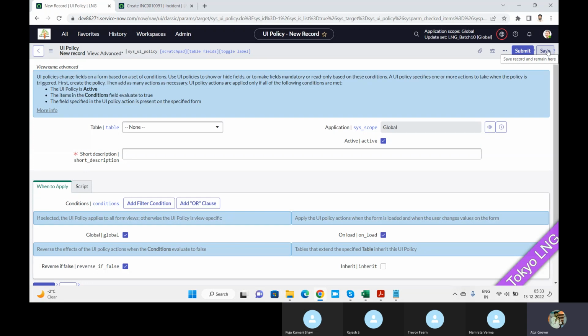Okay, so here it is the same thing. It says on which table and how this executes. Number one, the UI policy must be in the active state. Number two, the conditions must be true and it must contain at least one UI action to happen.